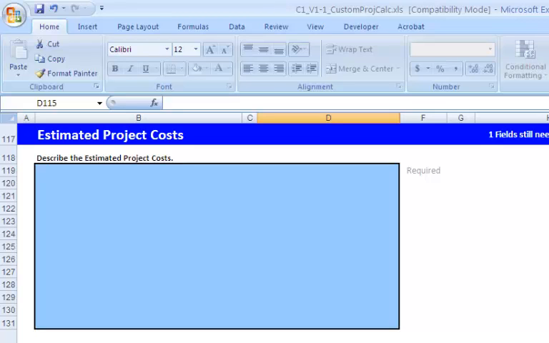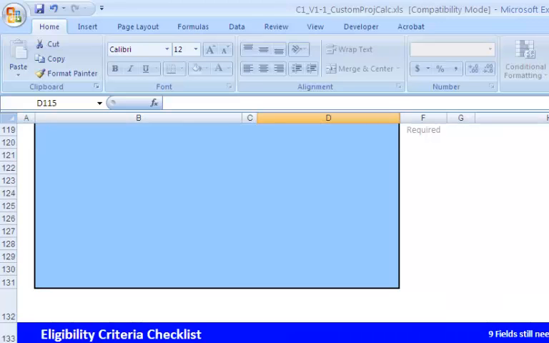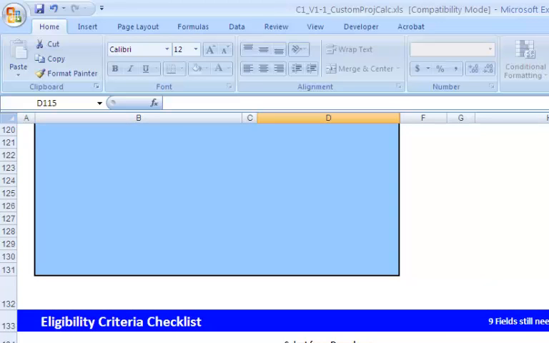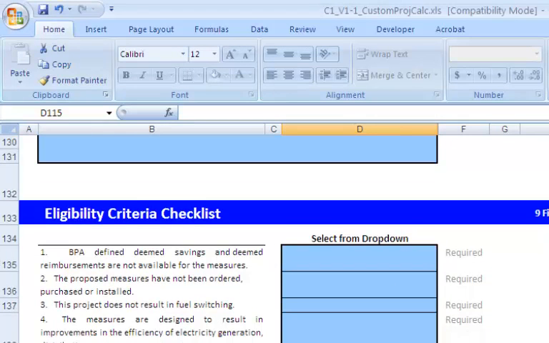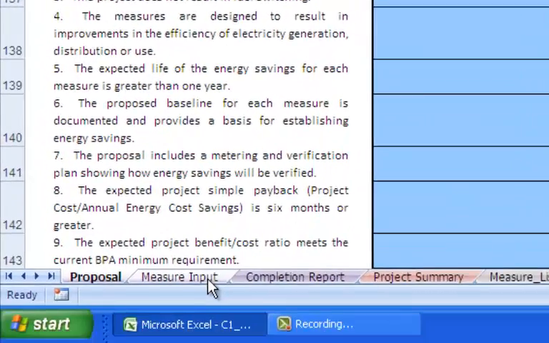Now, at this point, you will need to go over to the measure input and populate the measures before you can actually answer these questions, because these do include the project simple payback and the expected project benefit cost ratio, and in order to know those, we need to look at the measure input. So at this point, I'm going to switch over one tab to the right to measure input.